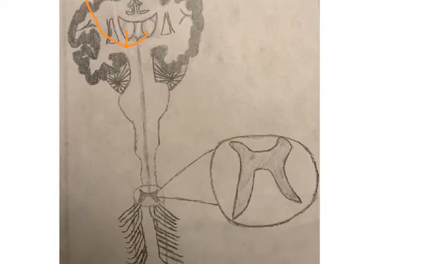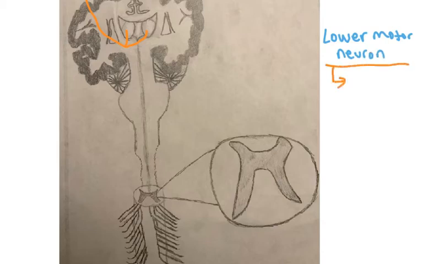A lower motor neuron is also going to be called an efferent neuron. So let me go and finish writing this real quick. A motor neuron in general, or a lower motor neuron in this case, is going to be called an efferent neuron, and we'll see why in just a sec.